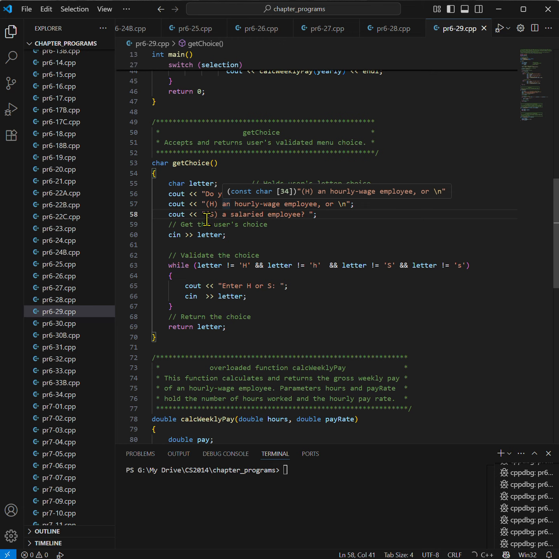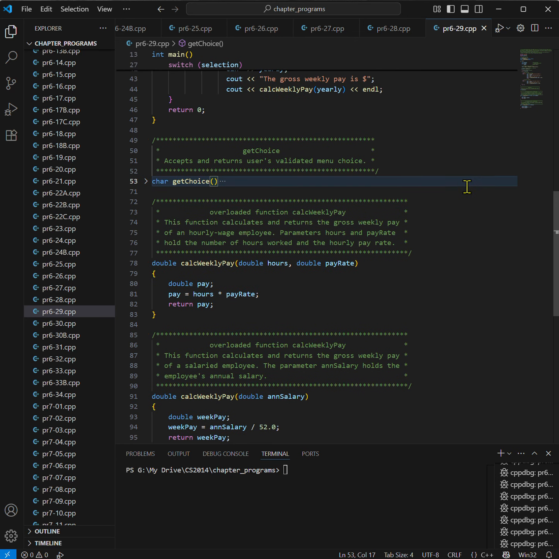Okay, so over here we get some input from the user, and over here we validate it whether it has one of the varieties of an H or an S. If not, then we ask again, and we keep asking until we get it, and then we return the letter here. So that's our get choice function.